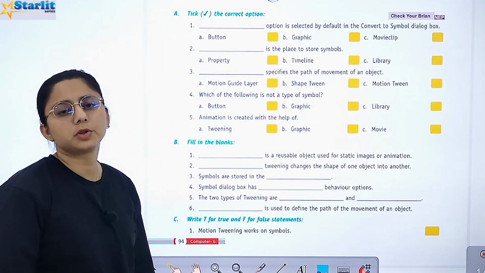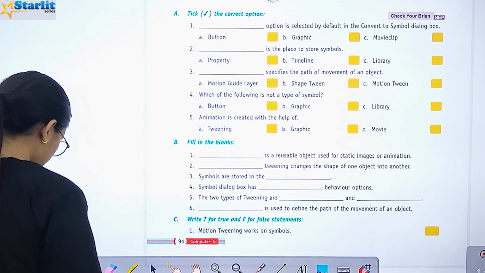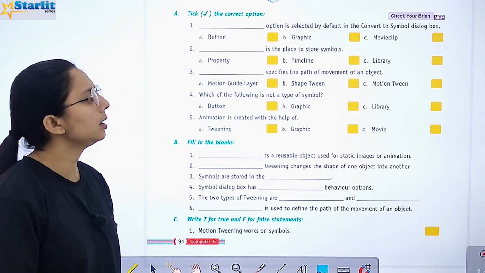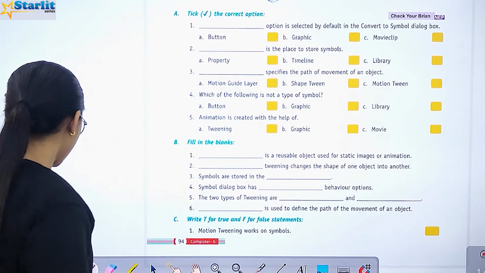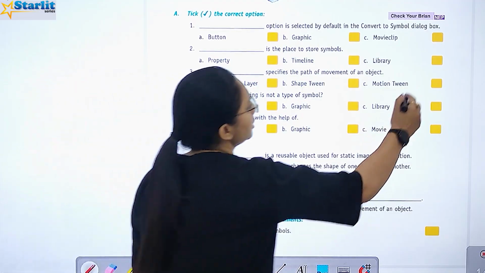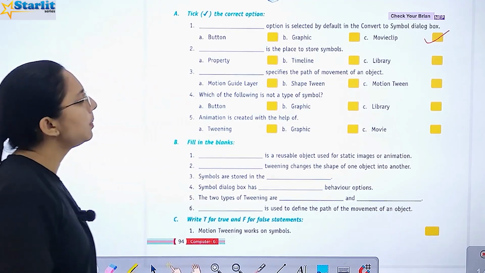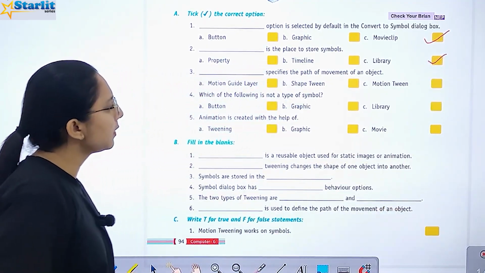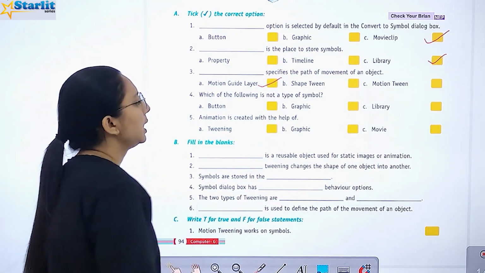First is take the correct option. The dash option is selected by default in the Convert to Symbol dialog box. We will convert in the symbol dialog box, that is movie clip. Dash is a place to store symbols, library. Dash specifies the path of movement, that is motion guide layer.